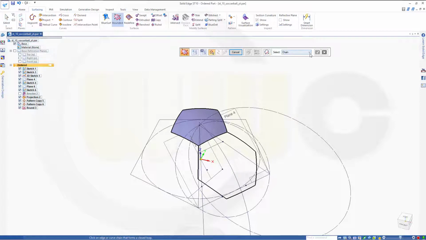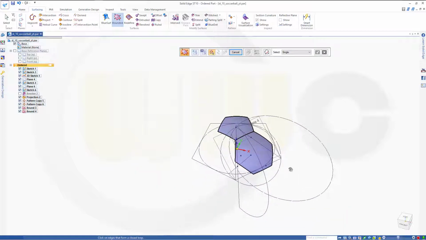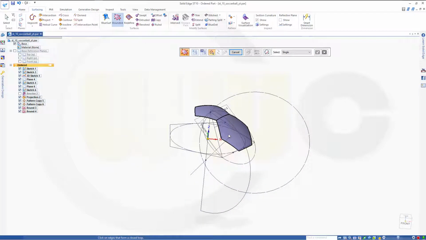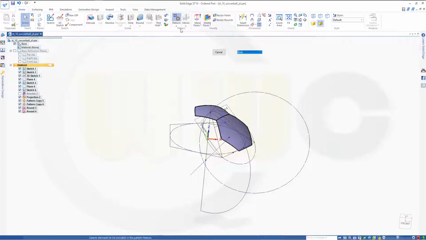So go for single. 1, 2, 3, 4, 5, and 6, and confirm. Great. Finish this one. Now I want to pattern that surface around that axis. Okay, cancel, go to home, pattern. I want to pattern that body, and the plane would be the top plane.